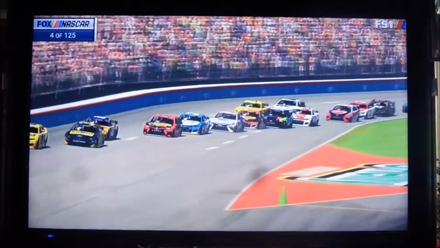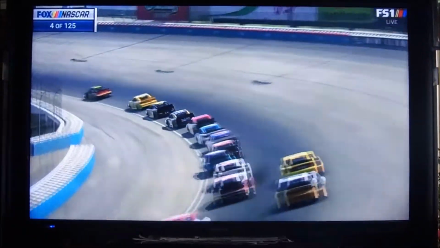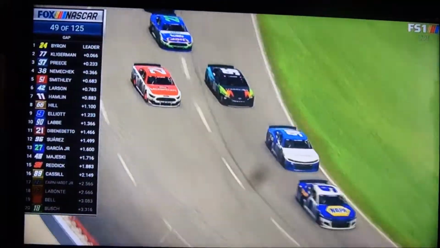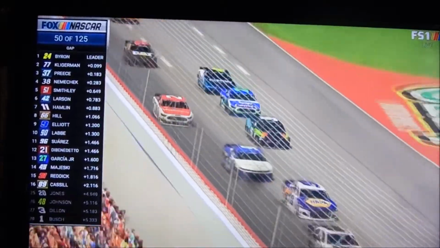Ryan Preece chasing the 19. That is not Martin Truex. It's Bobby Labonte racing for Joe Gibbs in the 19 this week. See, it's 21. Matthew DiBenedetto in that group.